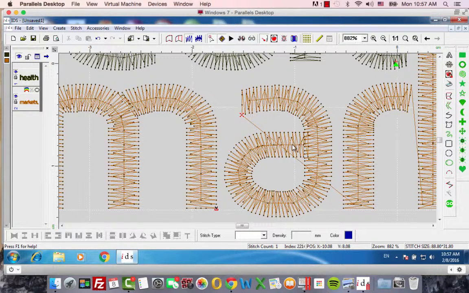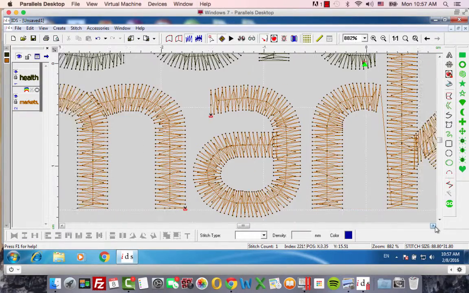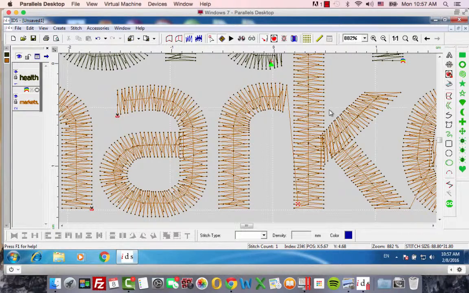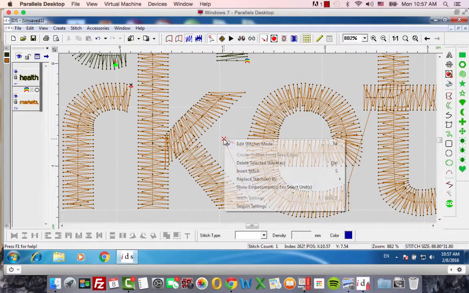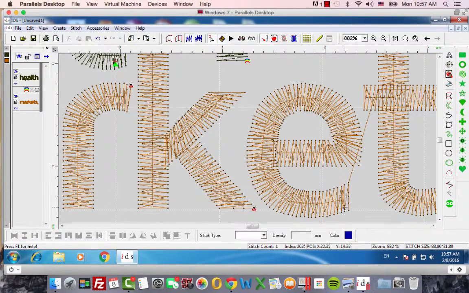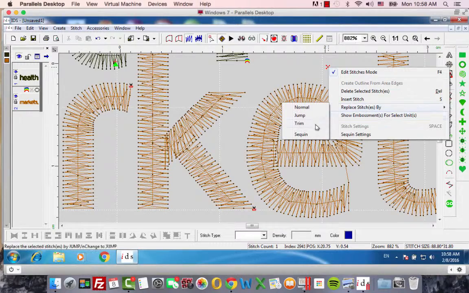Same thing again. S, left click, escape, right click, replace stitches by trim. Press S, left click, escape, right click, replace stitches by trim. And the last couple, I found that stitch, S, left click, escape, right click, trim. And the reason I'm inserting stitches is so that it doesn't mess up any of the tie stitches that are already programmed in here. So S, left click, escape, right click, replace it by a trim.